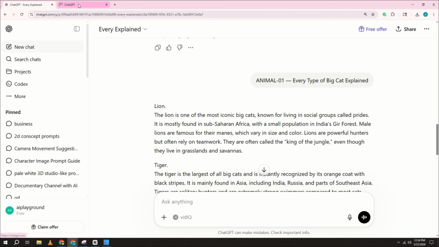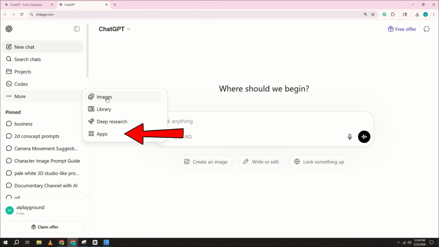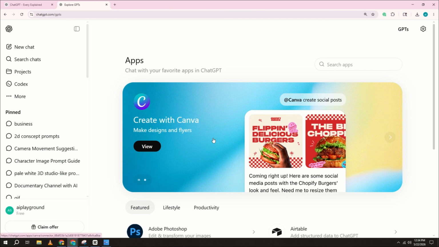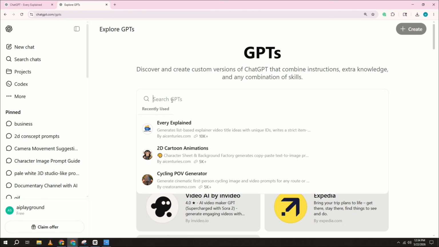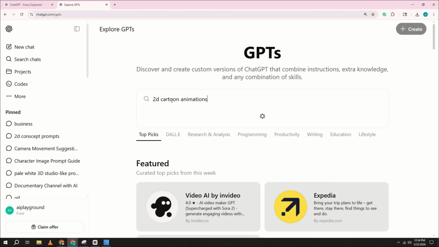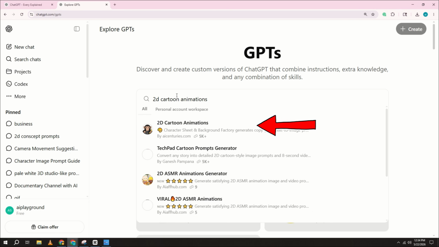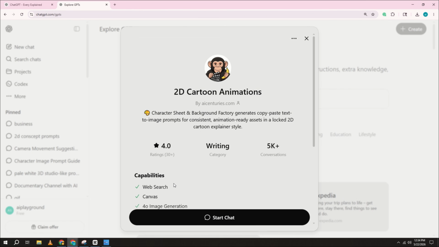Now open a new chat again, click on the More option and go to Apps. At the top, select ChatGPTs. In the search bar, type 2D cartoon animation and select it from the results. This will open the tool interface.